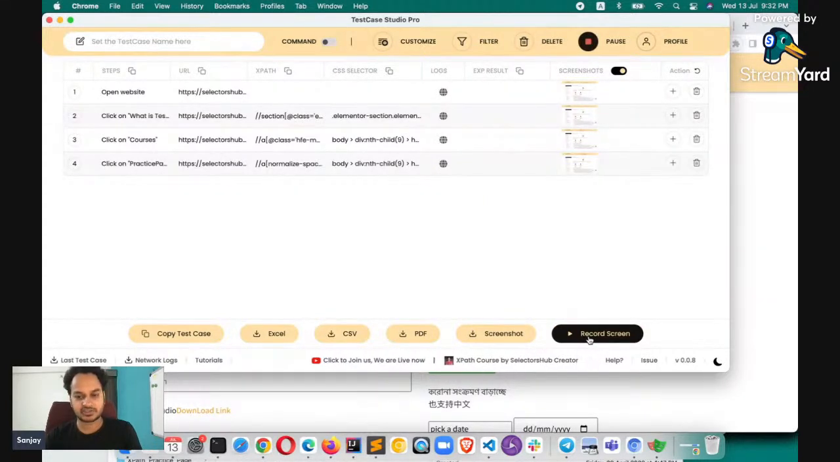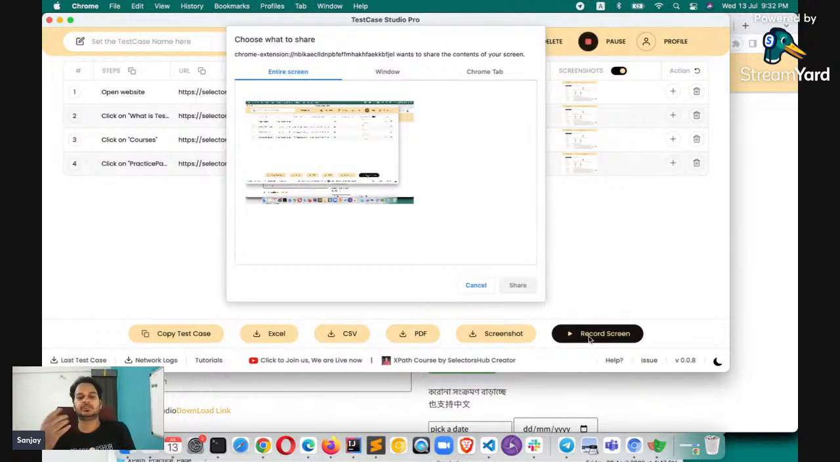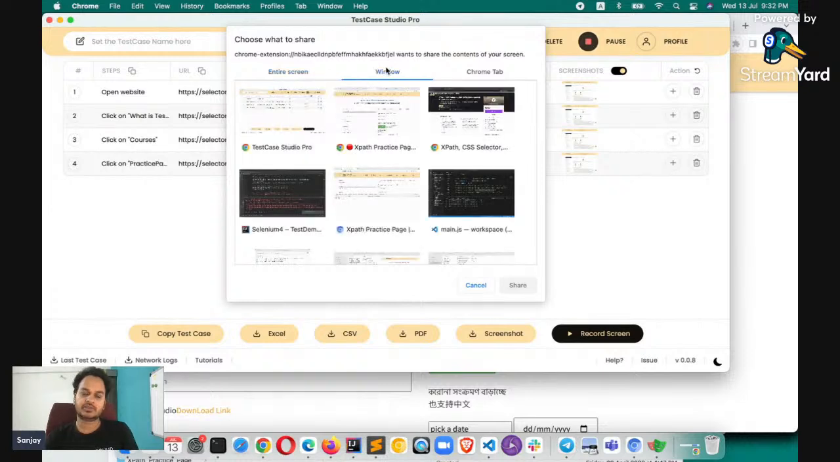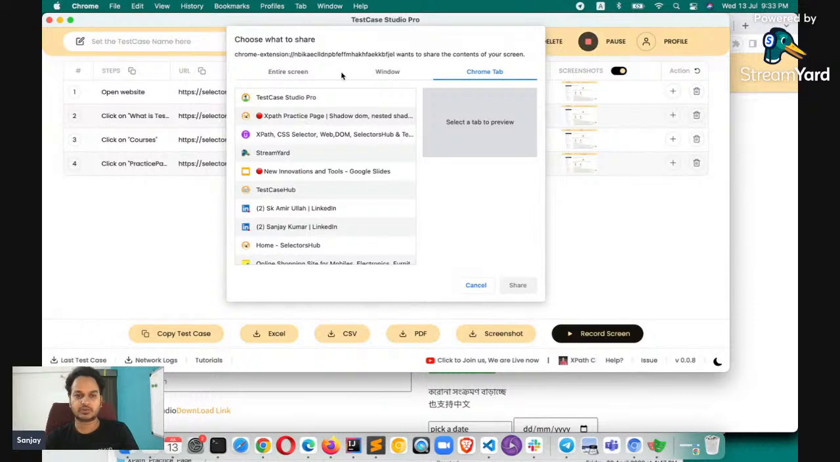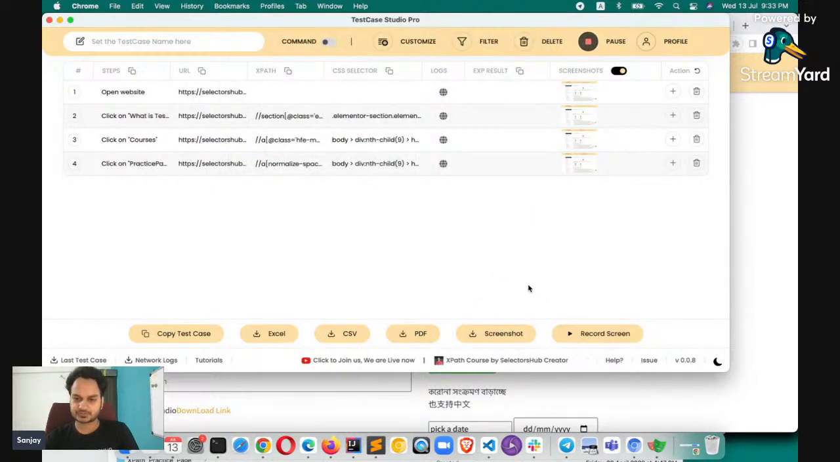Yes, you have the feature here. You see that Record Screen. If you want to record any particular screen, even if it is a desktop app, or any particular browser tab, you can do it here. You can select the entire screen, or any particular window like the desktop, or any Chrome tab. So you can record the video here.